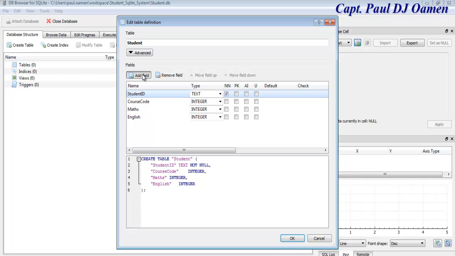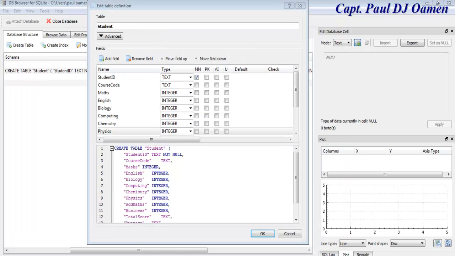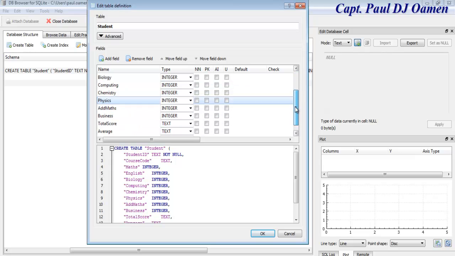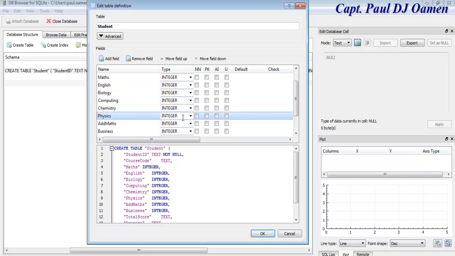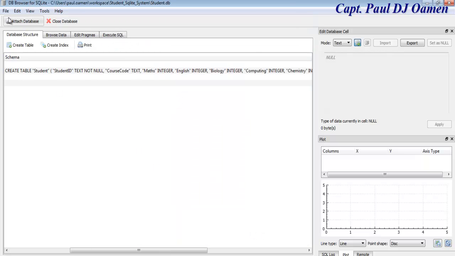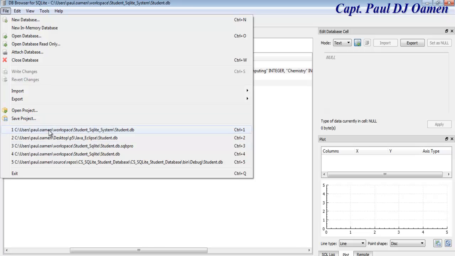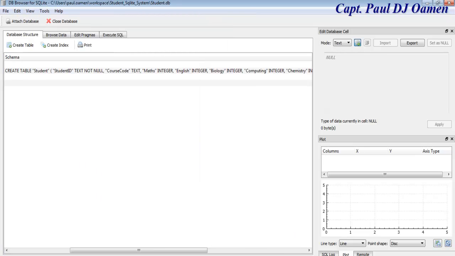Then we have, let's say, biology, and I'm just going to speed that up and get back to you guys shortly. Right there, guys, that's my database completed. So all of the subjects are integer. I'm just going to click on OK there, and it is saved, and that's all with the database.